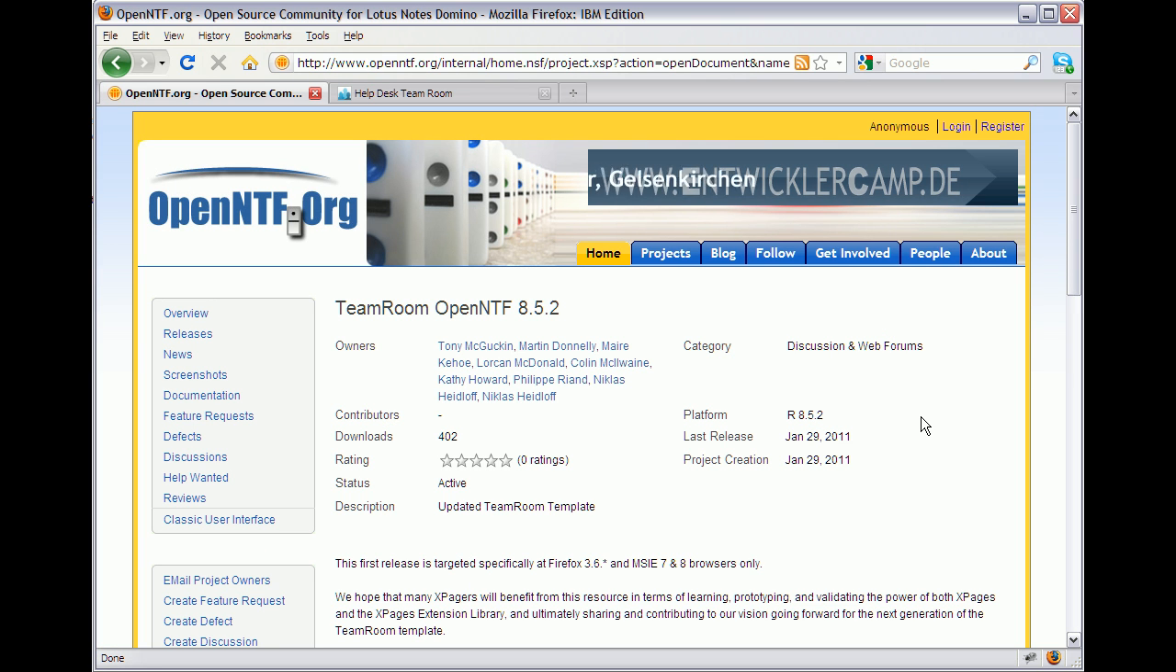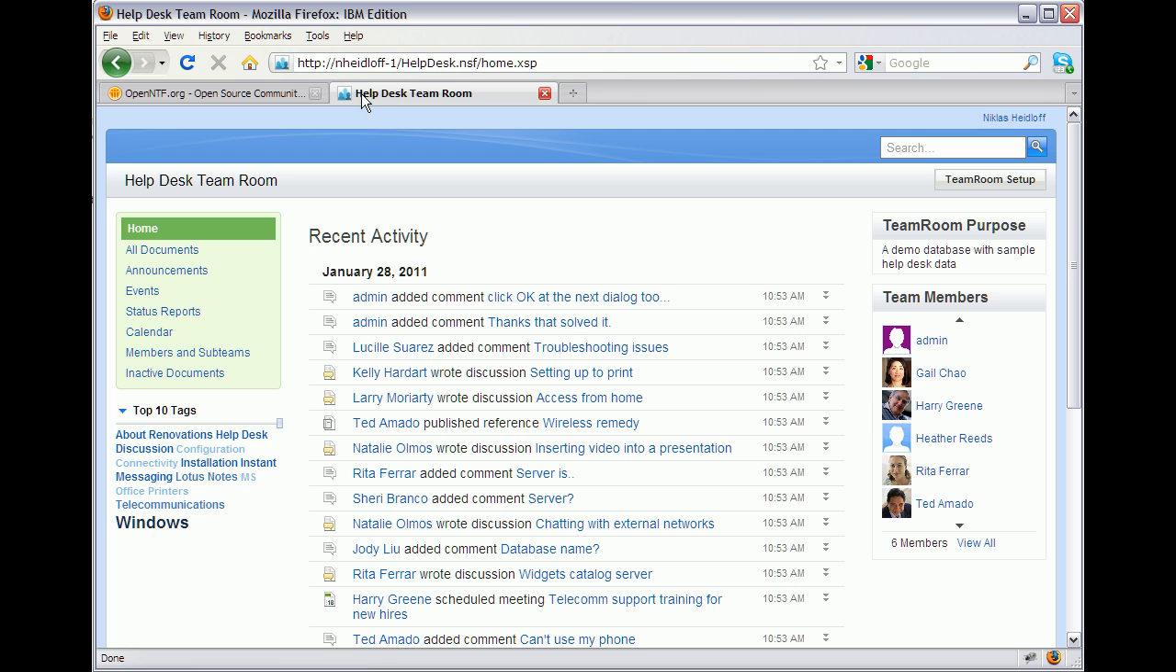Okay, so let's start with the first project called TeamRoom OpenNTF 852. This is a project that has been contributed by the XPages development team, and it's an extension of the TeamRoom that comes out of the box with Domino 852. Here is the homepage of the TeamRoom. There is a section describing the purpose of the TeamRoom, a list of the members, as well as a federated list of recent activities, a list with comments, discussions, events, etc.